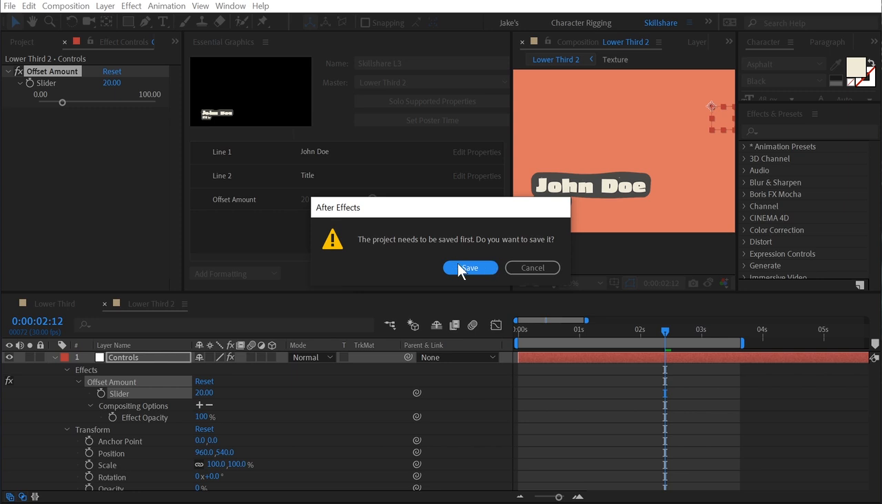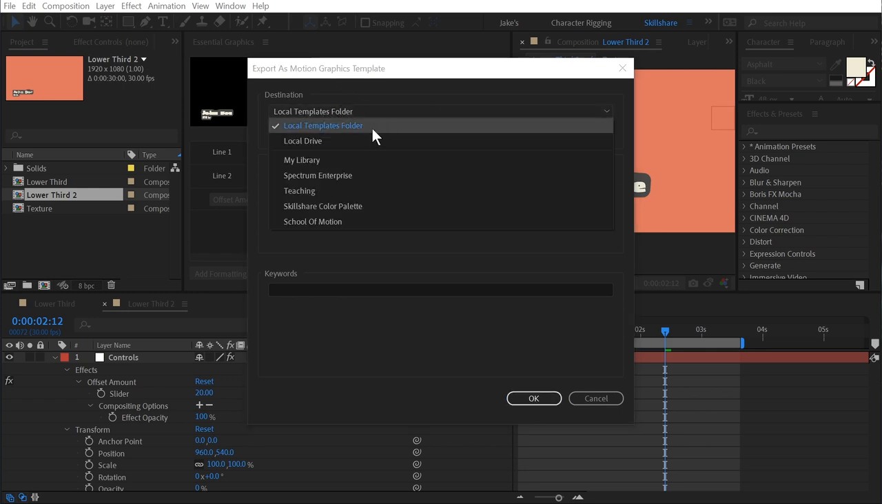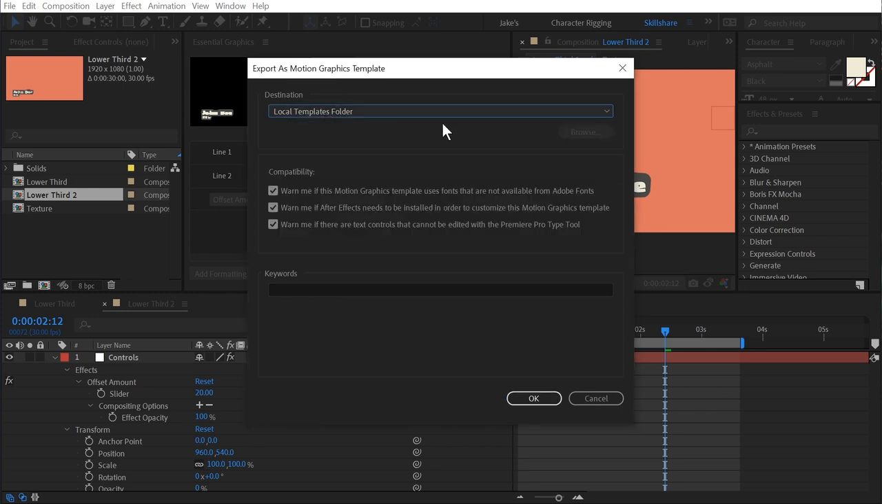So this is saying the project needs to be saved first. Do you want to save it? Yes, I want to save it. And then it brings up the export window. So you can put this wherever you want. If I put it in the local templates folder, it's going to automatically show up in Premiere. So that's where I'll leave it.